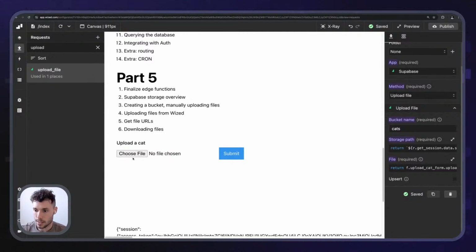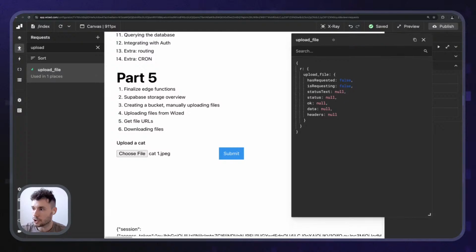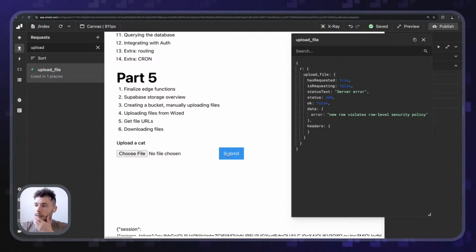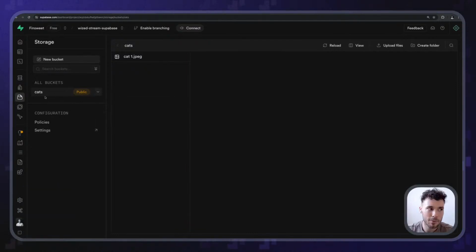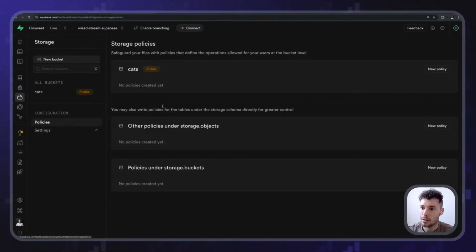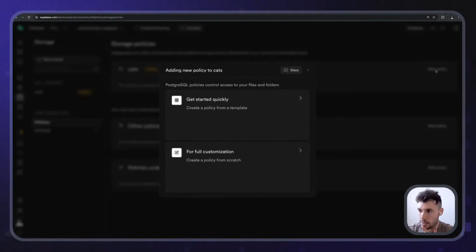Nice. Let's refresh just in case. Cat1. Let's open the request execution so we can check it. Let's submit this. And now it's saying new row violates row level security policy. Ooh, what is happening here? Let's go back to buckets. This is a public bucket, which means that everyone can read. But I don't think we have a policy to actually write. So in this case, we need to define a policy that allows us to write to the folders. So let's create a policy.